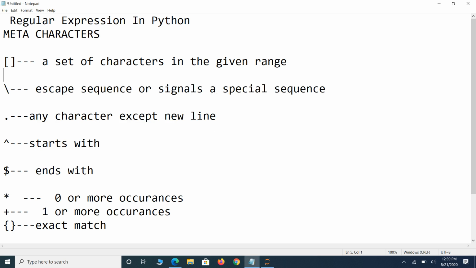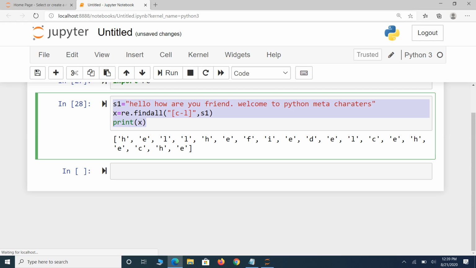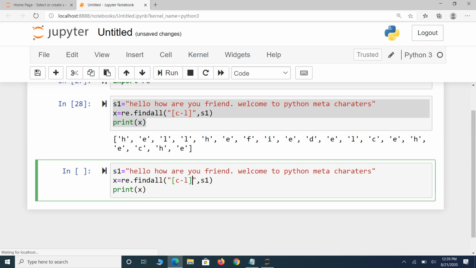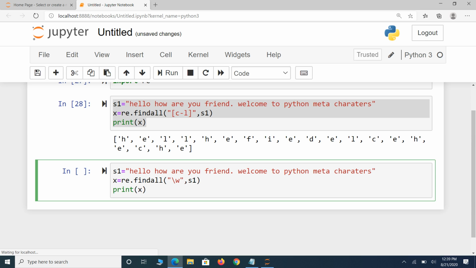Okay. What is the next one? Second one is slash. Simply it is an escape sequence, or it escapes special characters. What does the slash do? Suppose I am using the same example. Instead of this one, if I write backslash W, here this is a special sequence. We will discuss the special sequence concept in the next video, but before that I will explain: W means characters.